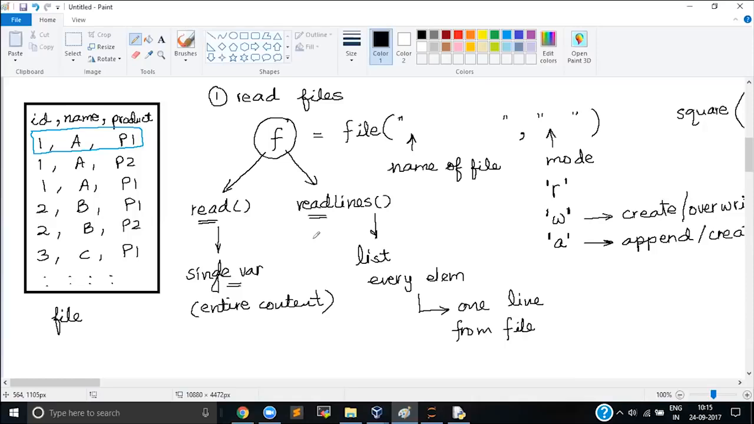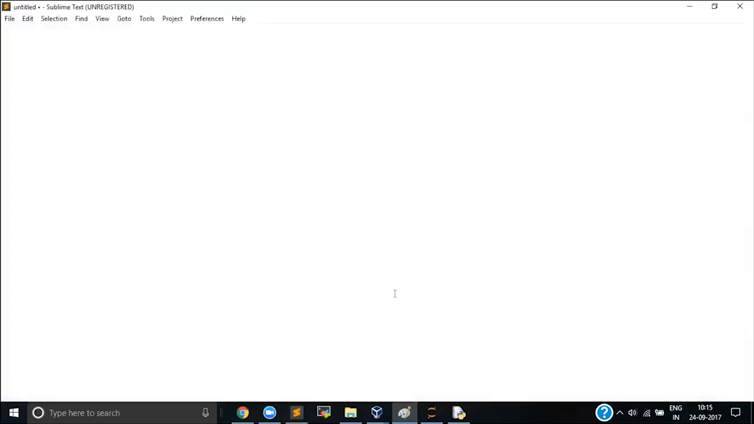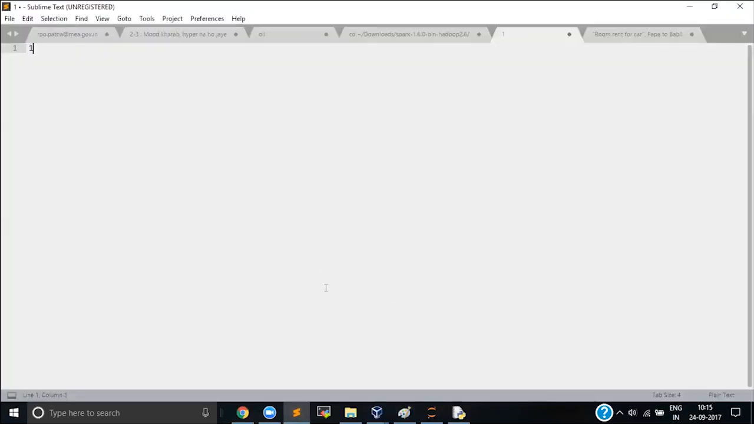I'm going to show you first about read and readlines before we proceed. So let me quickly create a file of this particular design. Suppose user 1, A, is purchasing product P1. I'm just adding some sample dummy records. These are some of the elements: the user ID, user name, and product.